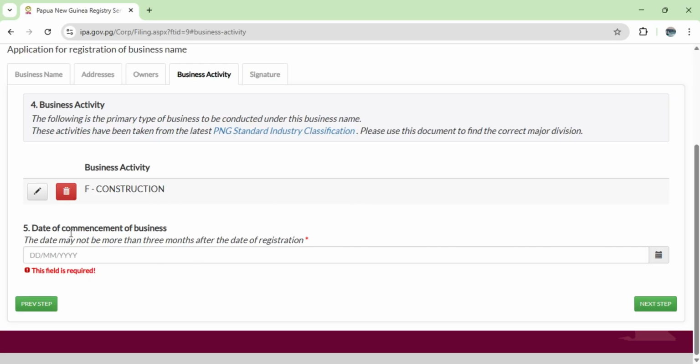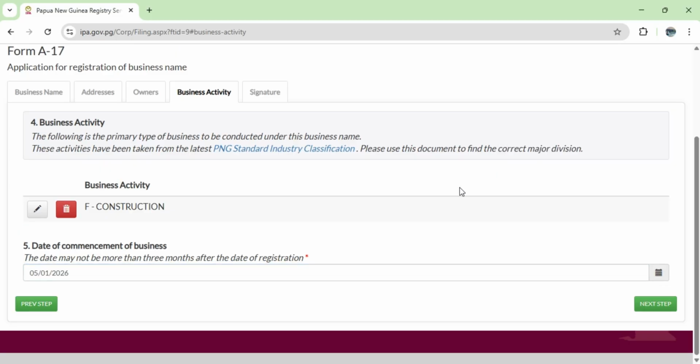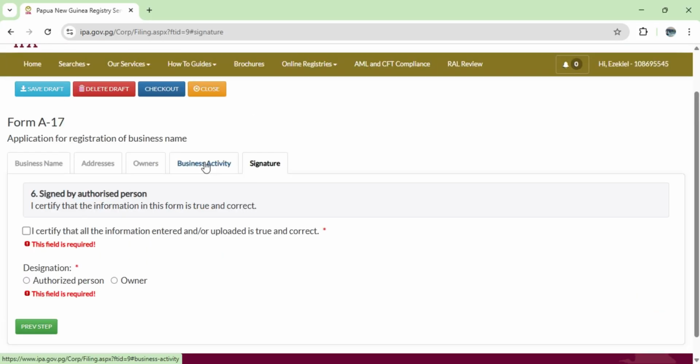And it says date of commencement of business, when is the actual date your business is gonna start. Let's say for me, I'm thinking of starting it early next year, January 5th, 2026. I'll select this date here. And once I've selected it, that's it. I click next step. I am done with the business activity section, and now I'm in the signature section. That's the last and the final area that I'm gonna fill before submitting my form to the IPA.